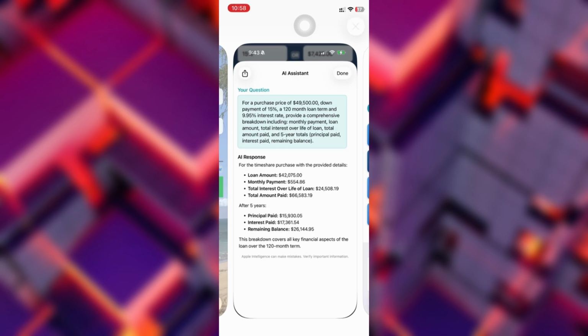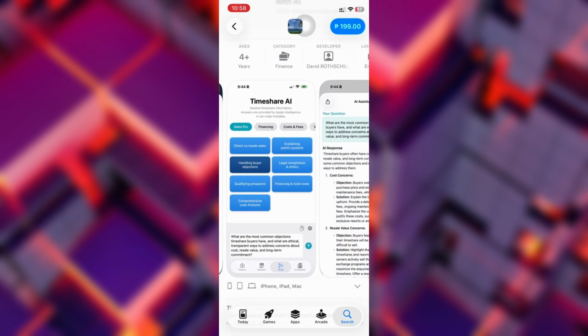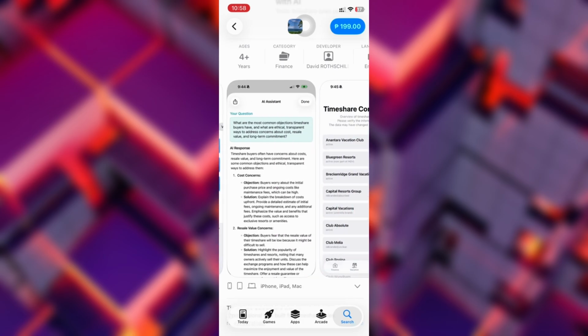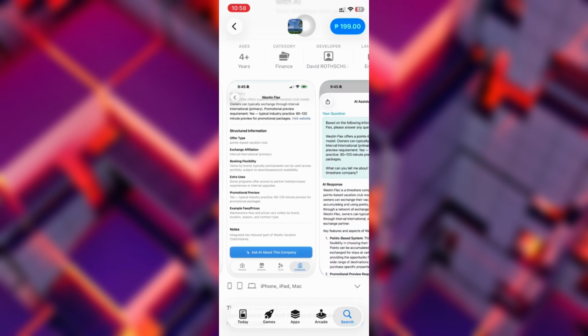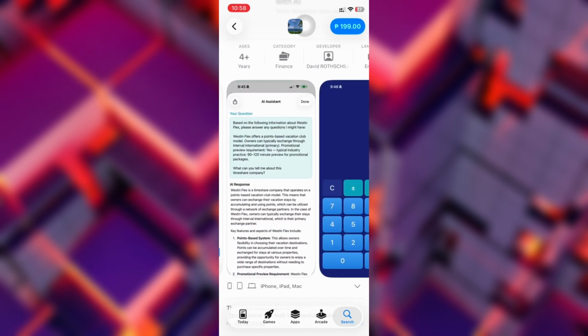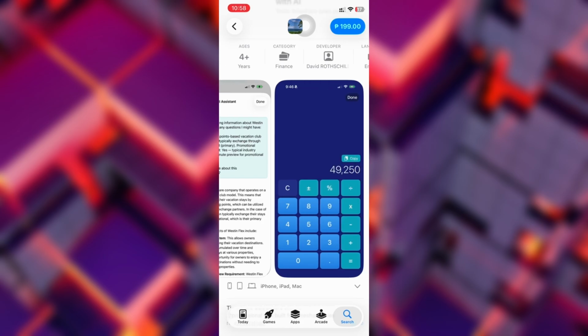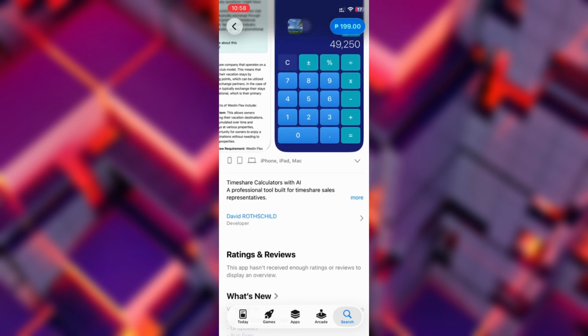This app is designed mainly for timeshare calculations, including financing, vacation cost comparisons, and quick calculations, all in one place. It also includes built-in AI that helps you explore different timeshare companies and pricing models directly from your device.